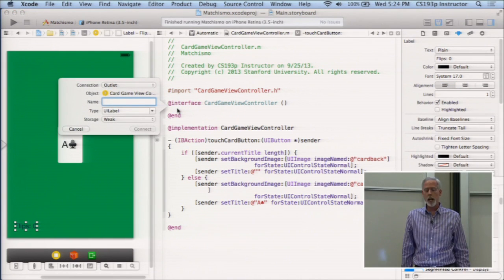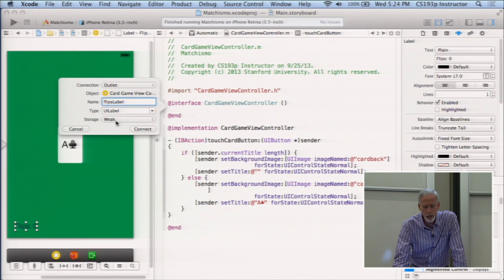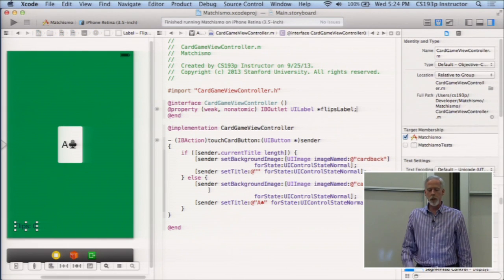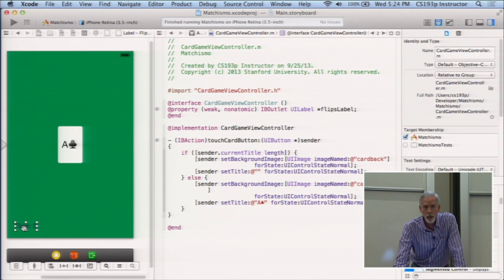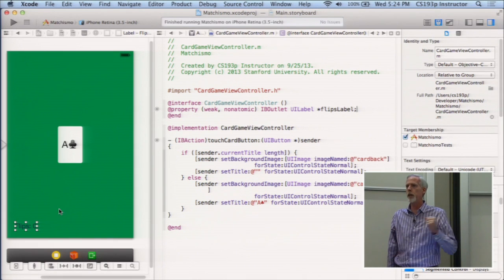So we do that. We get a thing here. It's asking us a little bit different questions. What's the name of this property? I'm going to call it flipsLabel. Okay. Notice that this property is weak. When I click connect, it's going to make a property here, and it's going to be weak. This is the first time we've seen weak versus strong. The reason this is weak is because this label is held strongly by the view itself. So we don't need to have a strong pointer to it to keep it in the heap. The view will.